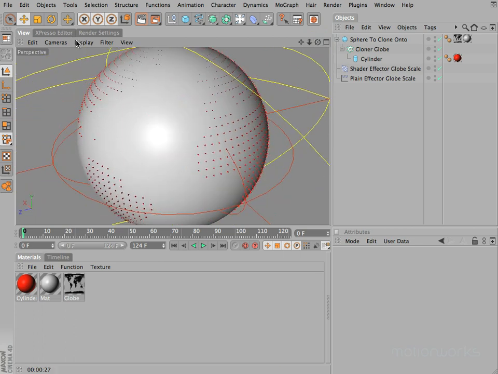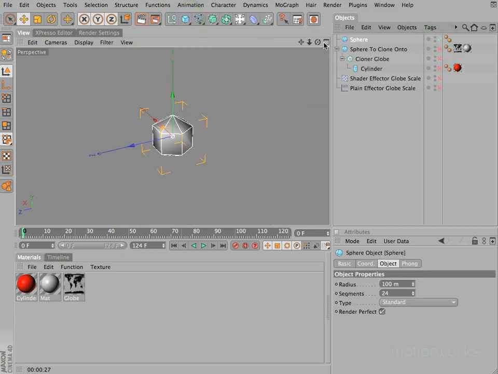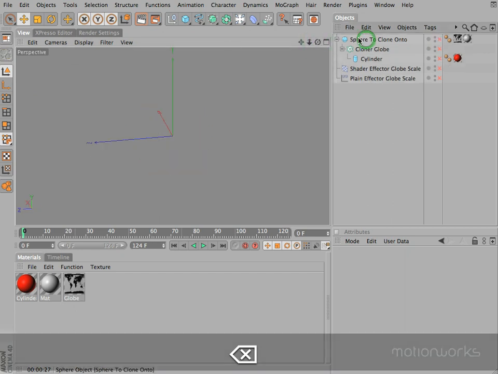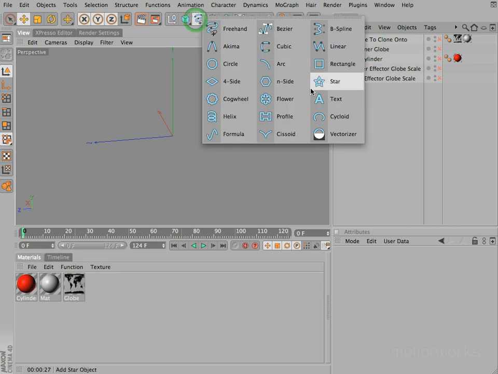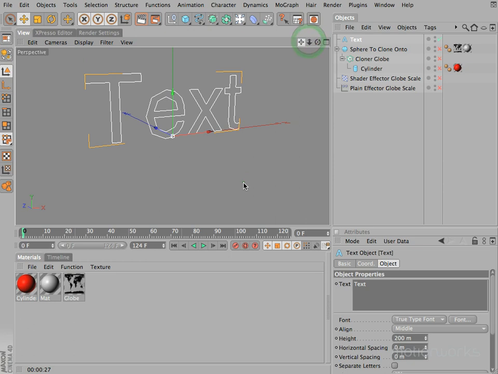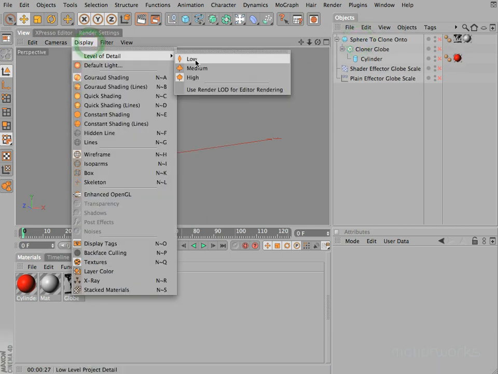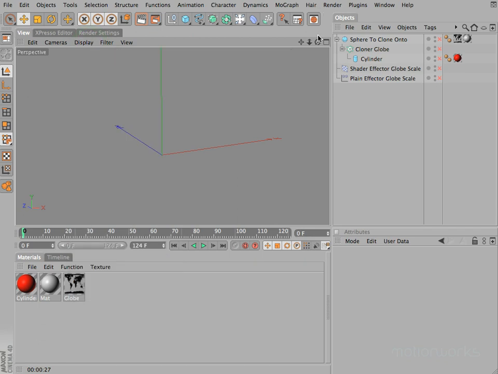The problem with using a low level of detail is that if we, for instance, add in another object like a sphere, it will appear very low polygon and we'll lose a lot of detail. The other thing is if we're working with things like text spline, again you can see how it's very low quality. If we set our level of detail back to high, you can see that the quality returns. So using low level of detail is one option, but this isn't necessarily prudent to do for the whole scene. So what can we do about that?